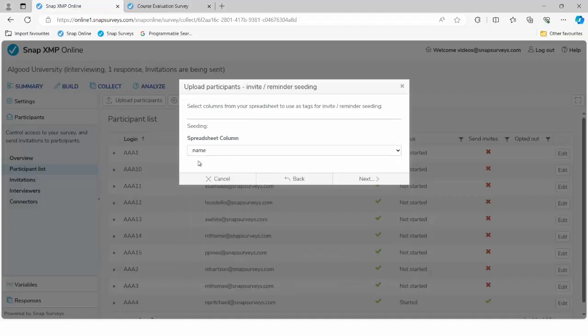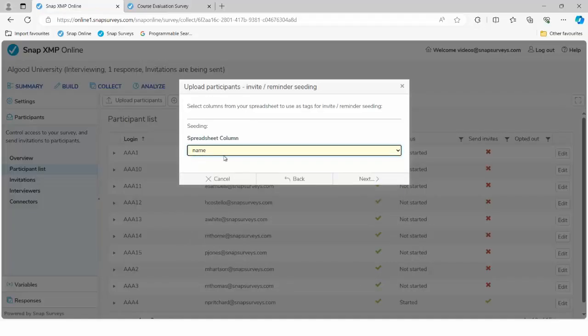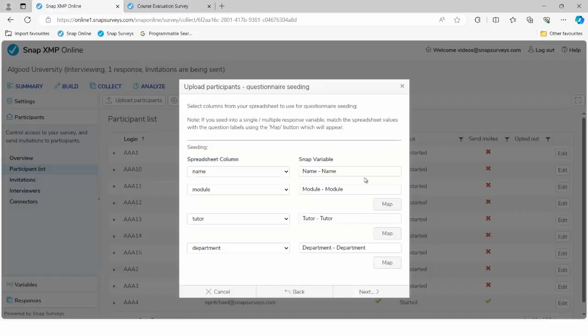For the email invitation, I'm going to be making use of a column in my spreadsheet called name, just so I can say dear Nathan. And then for the survey itself, I'm going to be seeding the name of the student in there, the modules that they took, who their tutor was, which department it was. And just notice that these last 3 are tick box questions, so they have this additional map option, whilst the one at the top was an open-ended question. So there's no map option there.